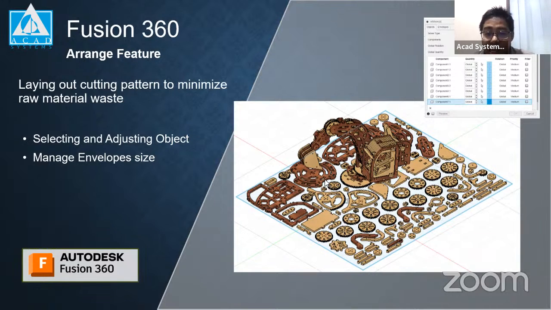raw materials. If you try to put all of the items one by one into one flat piece, that will take a lot of time. So Arrange will calculate and put the puzzle inside here automatically.